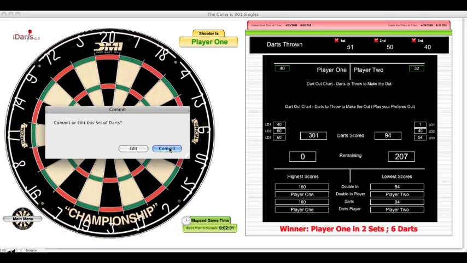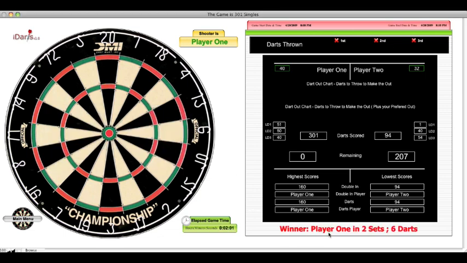Game's over. You commit, and you'll see that the winner in red tells you who the winner was, how many sets, and how many darts. Also, the game elapsed time as well as up top the game end date and time, along with all the highest scores and lowest scores, who got a double in, who the player was, the highest darts thrown, the lowest darts, and who those players were. So it gives you a lot of information.